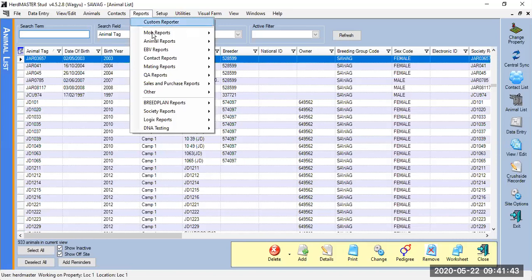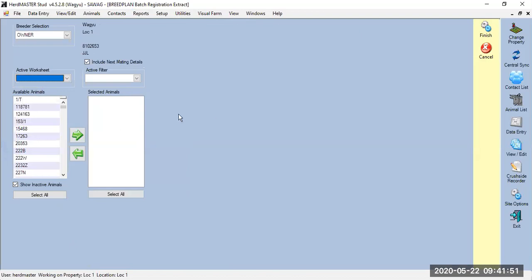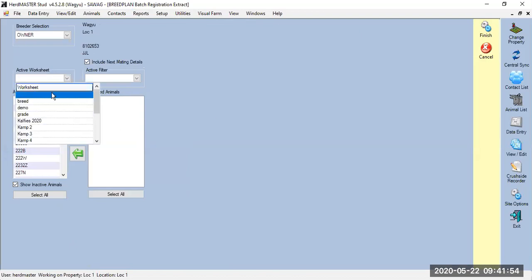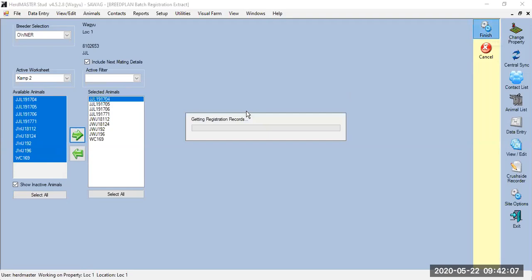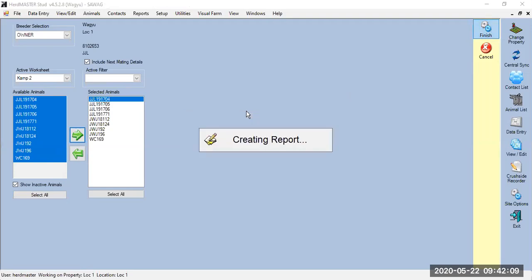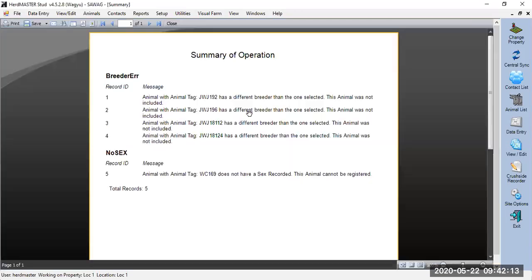So you would go reports, society. This would be for breed plan. You would go registrations. You would find your new animals. I'm just going to select a worksheet so that I don't have to use the whole database. Select the animals, move them to the right, and I say finish. So this replaces your Excel sheet as well with sending new information to the society.